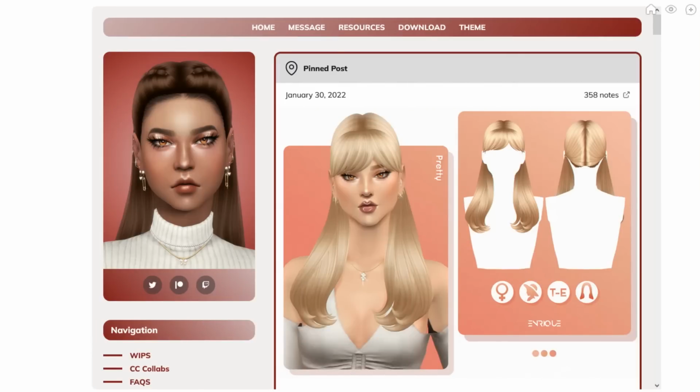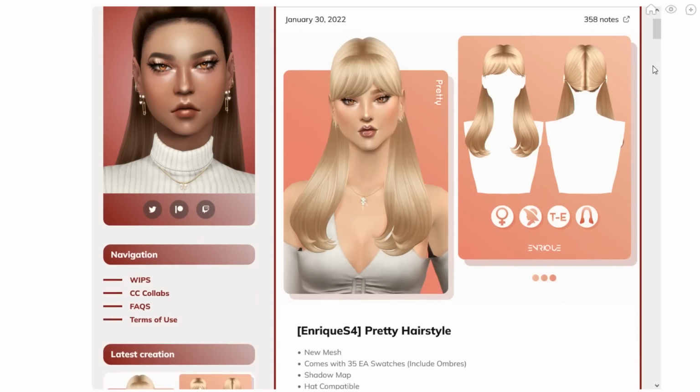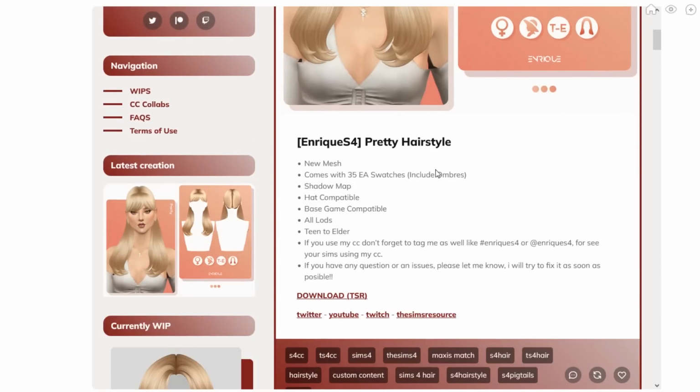Okay, the last place I wanted to look at for downloading custom content was the Sims resource. I don't use the Sims resource often. I feel like it has a lot of alpha custom content, and for maxis match I find that Tumblr is a much easier and better way to find what I'm looking for. But we are on Enrique's Tumblr currently, so he does have a Tumblr, but he also uploads to the Sims resource as well. So here is a super gorgeous hairstyle, love it. This one is maxis match. It looks a little bit alpha, but it is still maxis match.